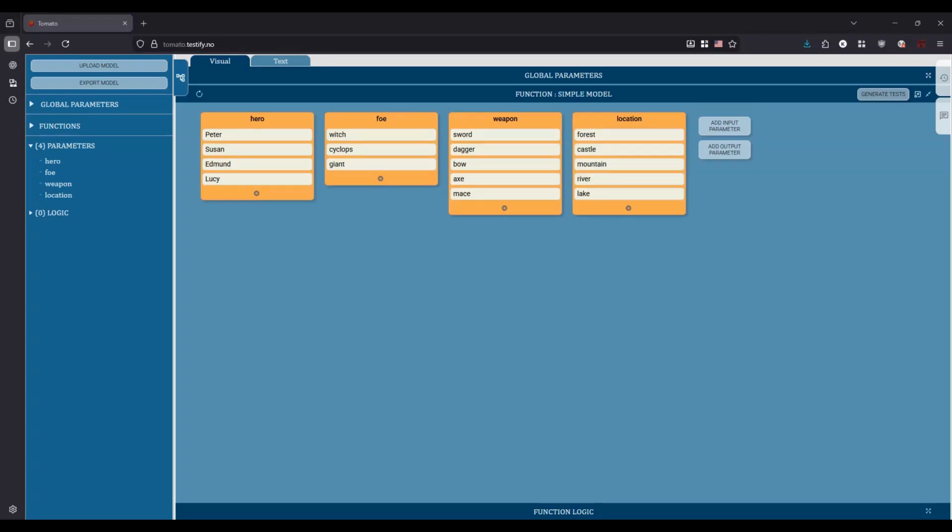Output parameters represent the expected result of a test. They don't contain choices, so they don't affect the size of the generated test suite. Instead, they can be assigned custom values through assignment expressions, essentially computing an output based on combinations of certain input parameters. If no assignment applies to a given combination, the output parameter simply uses its default value.